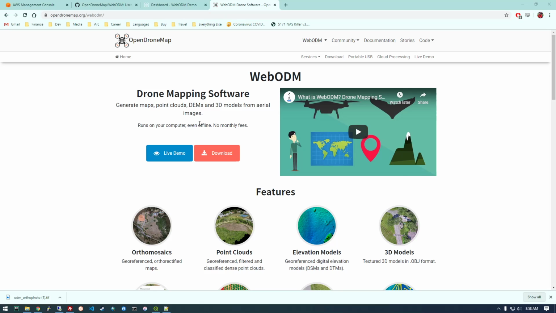In this video, I wanted to share my experience recently with this software called OpenDroneMap. So what it is, it's a free open source software solution for processing drone imagery for mapping purposes. So what exactly can we do with this software?